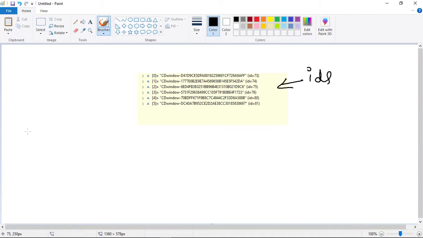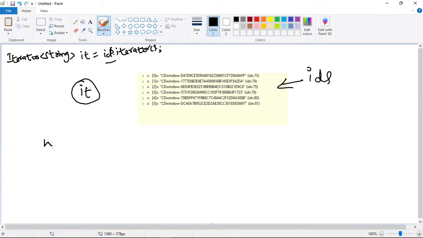And once I say this statement, I am saying Iterator of type String it equals to ID dot iterator. So this is what I'm doing in the code. As soon as I execute this, for all the IDs, one iterator object will be there. So this is our iterator object. Now I'm using a while loop: while it dot has next. What this has next will check is simply whether you are having any ID or not.